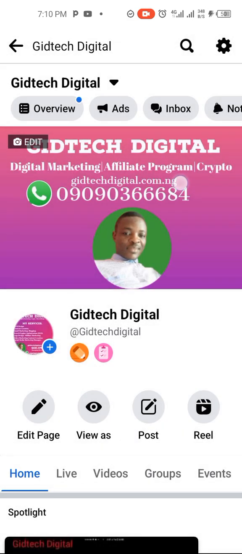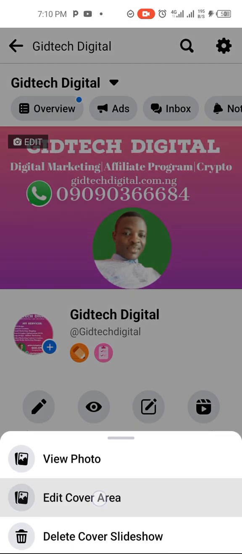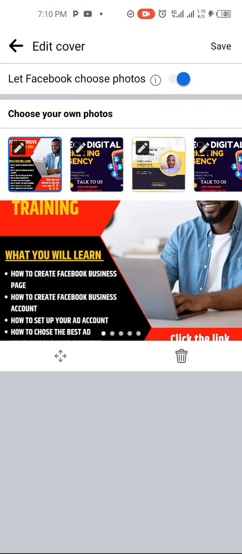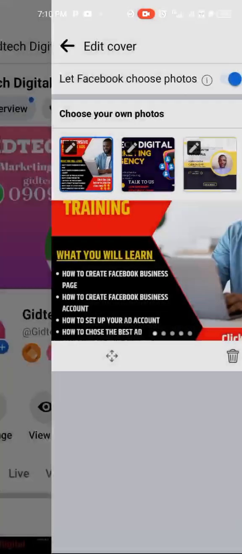Once you just tap here, you click on edit cover area, and you choose. Once I click on edit here, I can now go to my phone and choose the picture I want to use there. All right, so let me go back now.